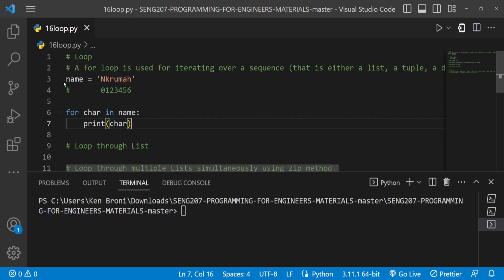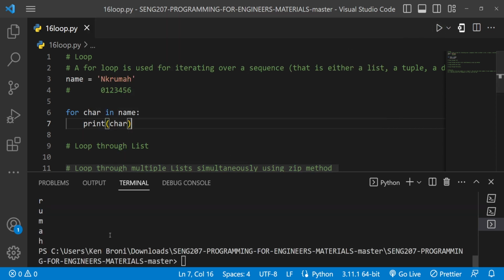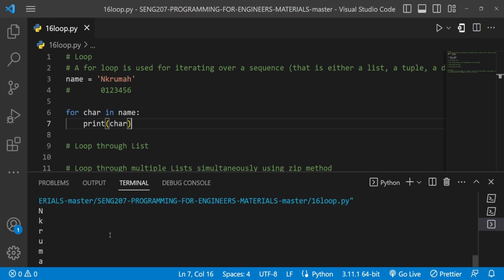I'm saying that loop through this, go through this sequence of characters I've put together as a string over here, and now print out every character you see. So now when I run this, it is exactly that we will get. So this is what is happening.